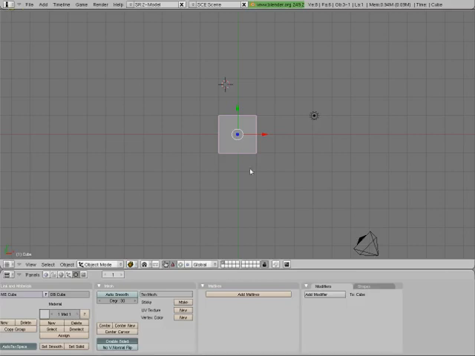Welcome to a Blender tip. This will explain how to paint normal maps in real time. This is simple.